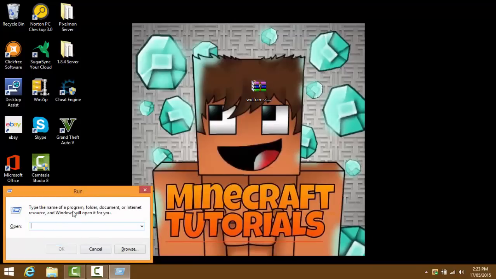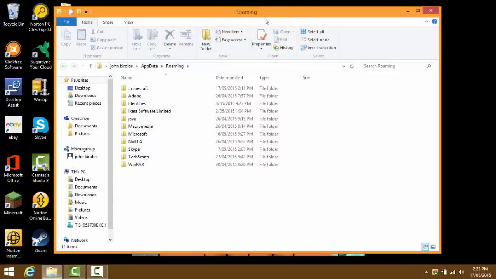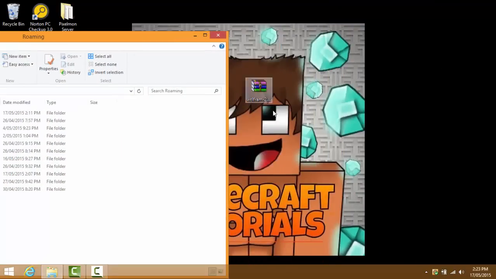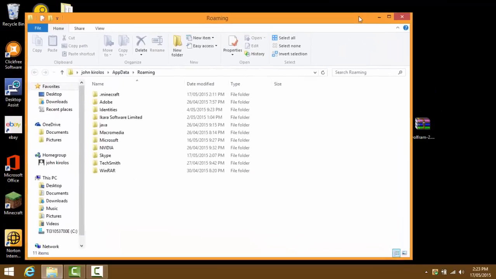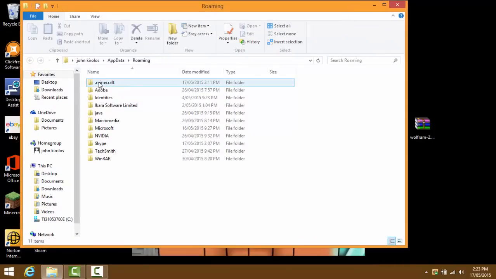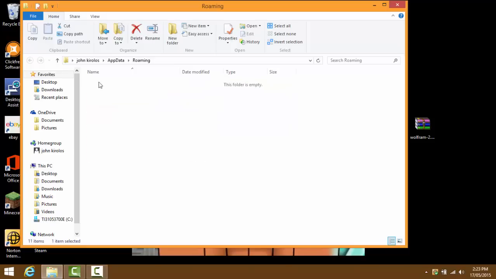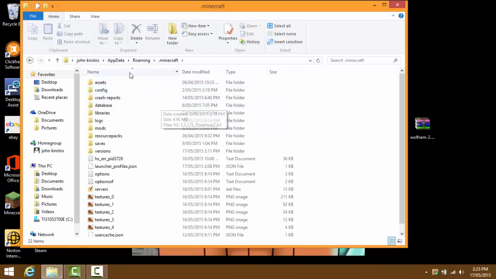And you will need to type in the following: percent appdata percent. Now all you need to do is press OK, and now a folder called Roaming should pop up. All you need to do is open up the first folder you see called .minecraft. You press that, and you navigate all the way until you see your versions folder.